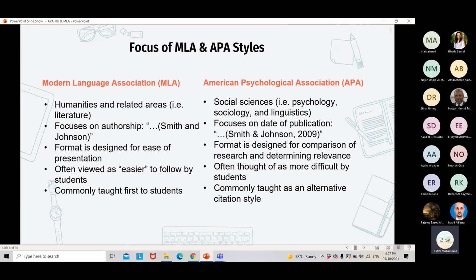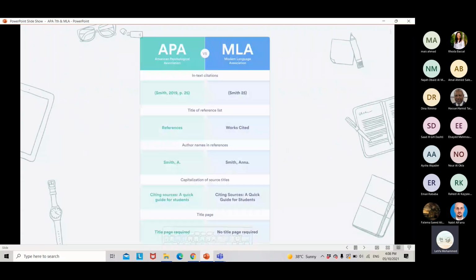Regarding the American Psychological Association, APA style, it focuses on the social science areas and majors, and focuses on the date of publication. The format is designed for comparison of research and to determine relevance. It is often taught as more difficult by students, and commonly taught as an alternative citation style. These are the common comparisons between the two citation styles.